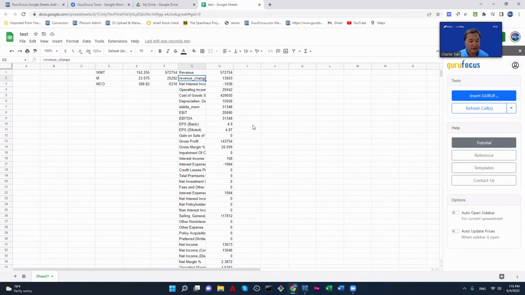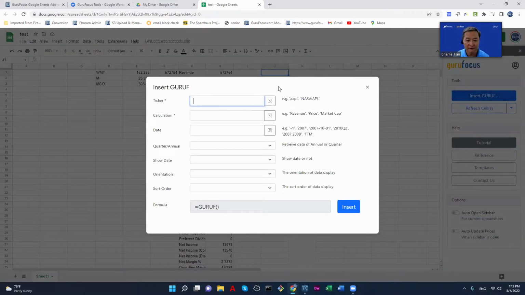You can see it's very simple to use, but sometimes, most of the time actually, we don't know the ticker. We don't know the parameters we will use. Now you can. If we don't know, for instance, how to spell revenue, how to call the balance sheet, what all the names are called, we can actually use this button called Insert GuruF. It's an assistant to help you use it and make it more powerful.